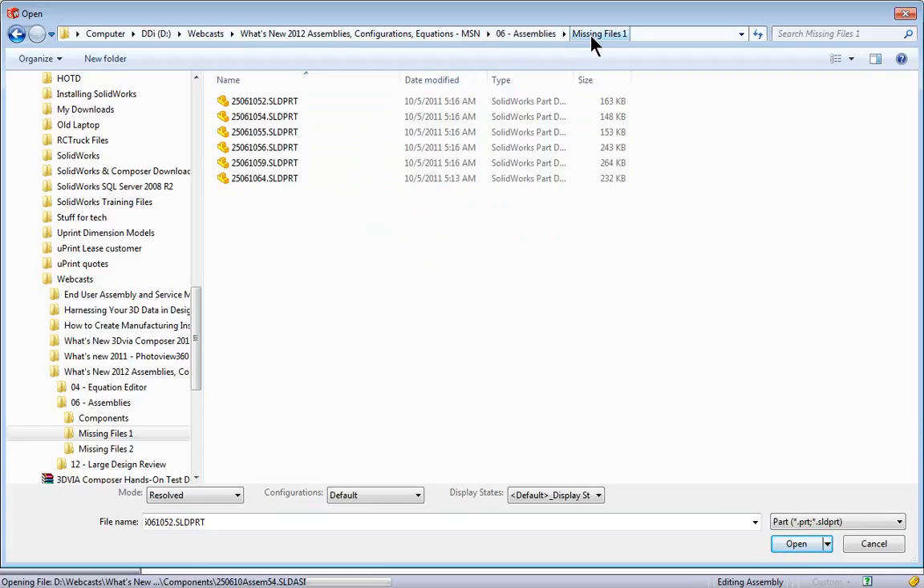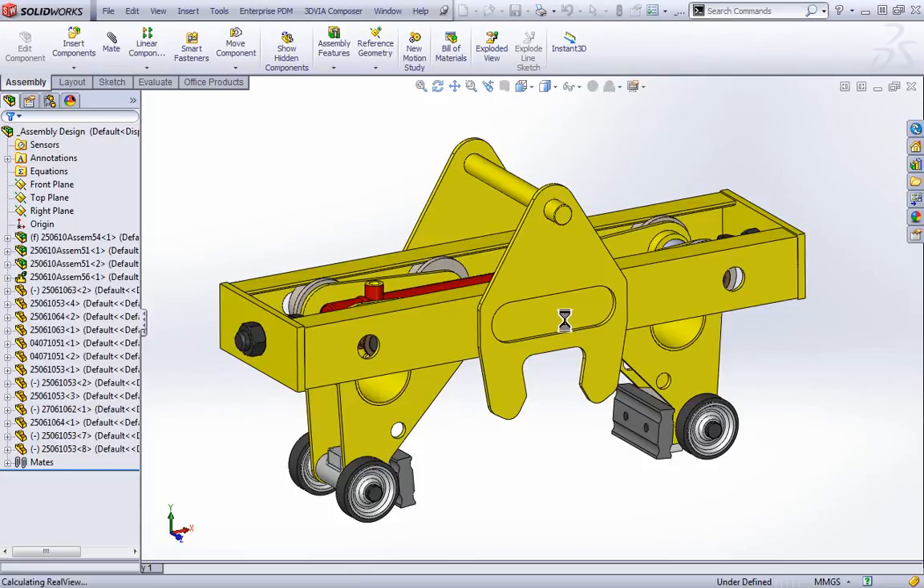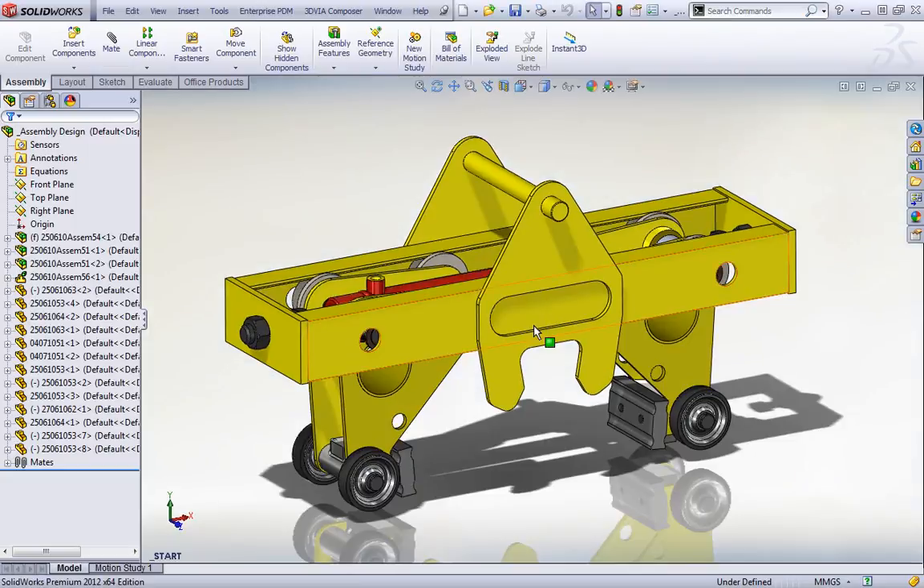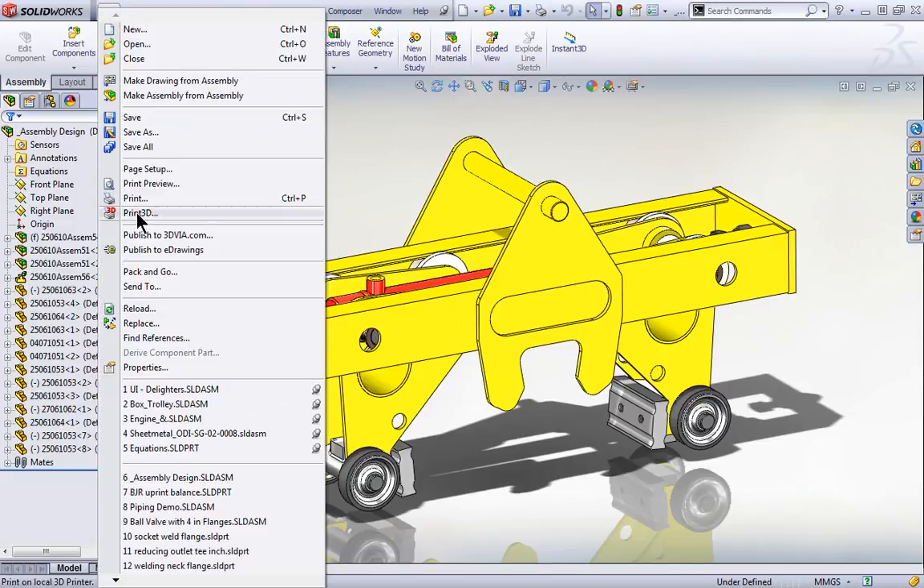So this time I'm going into my missing files 1 directory, and then I'll go and open that, and then it's going to go and load all those as much as it can until it actually gets to the next part, and see if it needs to load that as well. This one, just because I was working on it a little bit earlier, it would actually look for both directories.